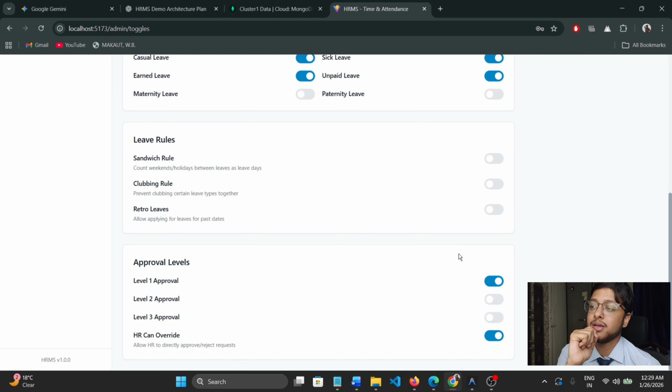Now for the approval level, I can go with the 3 levels of approval to show how the changes go. Let me just save the changes. Okay, it has been updated. Let's log out from admin and let's move to the HR. Let's first go HR.